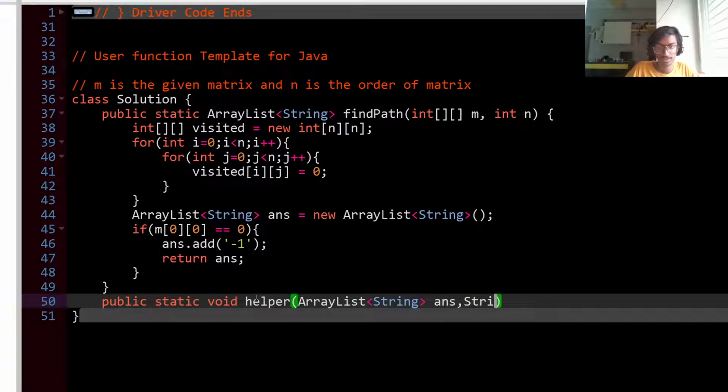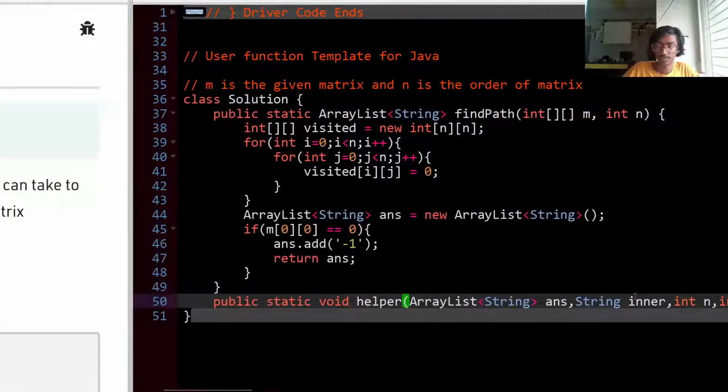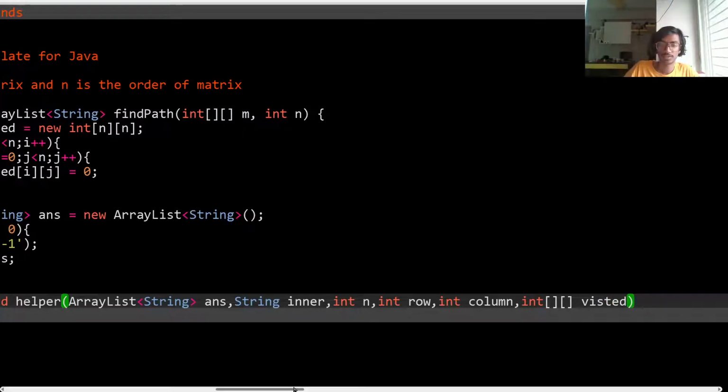And then we would need a string. And what else do we need? We need the n value, we need the row, we need the column, and then we would need the visited matrix to keep track. I told you what it is.